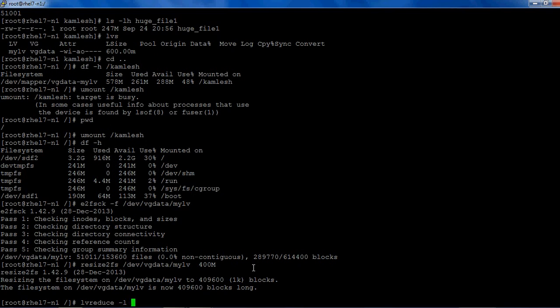Once resize2fs is done, then we have to do the lvreduce -L 400M /dev/vgdata/mylv. It is going to set the size so the file system can use just 400 MB. So lvreduce -L 400M /dev/vgdata/mylv. Let's see how it works.